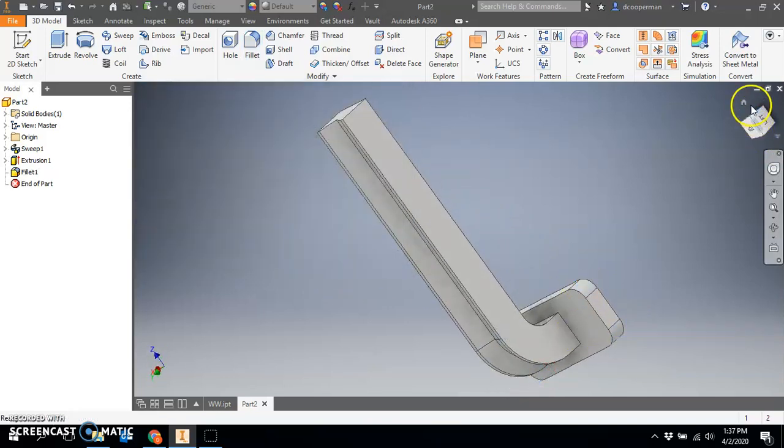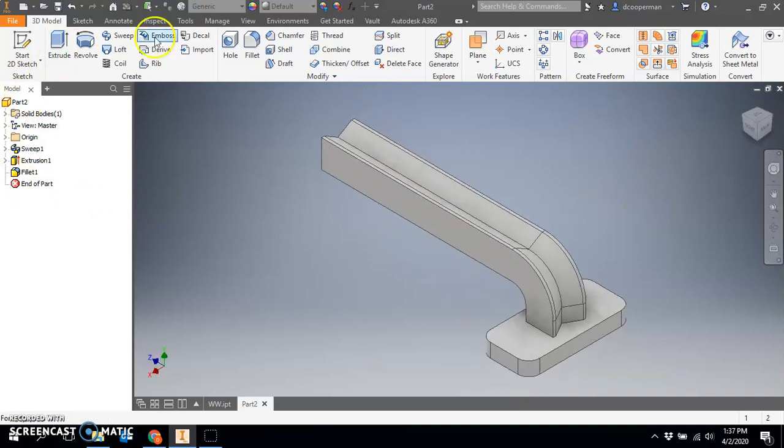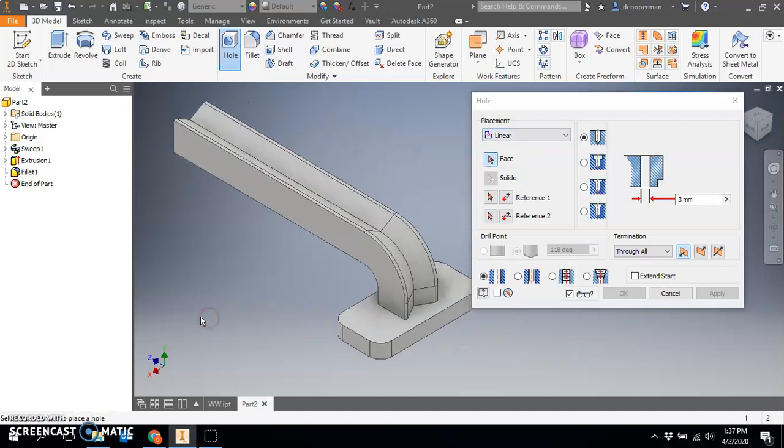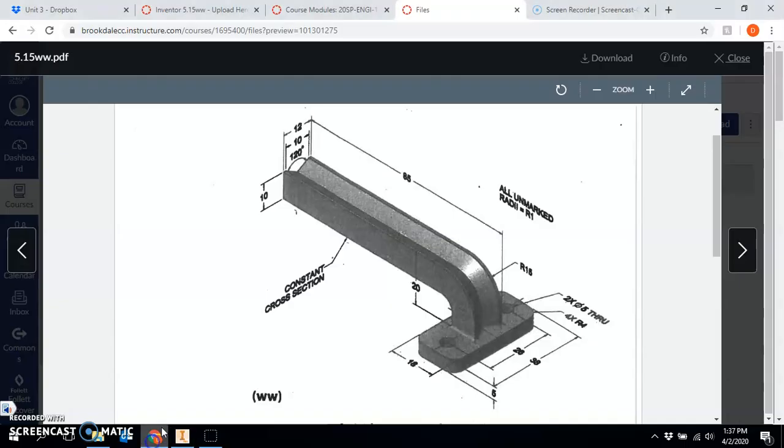Hit OK. Now I'm going to add the holes. So I'm going to do the hole. For me, they're linear holes. For you, you don't have to select the type of hole. Choose the face. It's this face right here. And you have to do references. So let's talk about the references. This hole right here is 9 from this edge. It's half of 18. But how far is it from this edge? It actually takes a little bit of thinking.